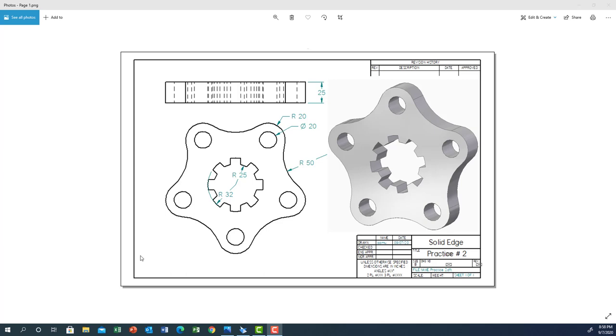Hello everyone. In this video we will practice some of what we learned so far from the other labs, and we will strengthen our skills in using Solid Edge. So we will be doing this shape here.